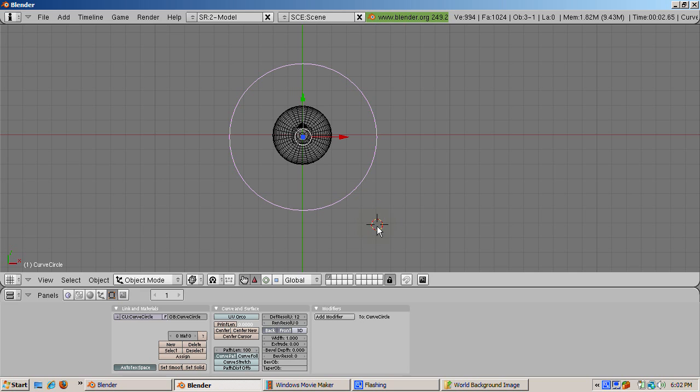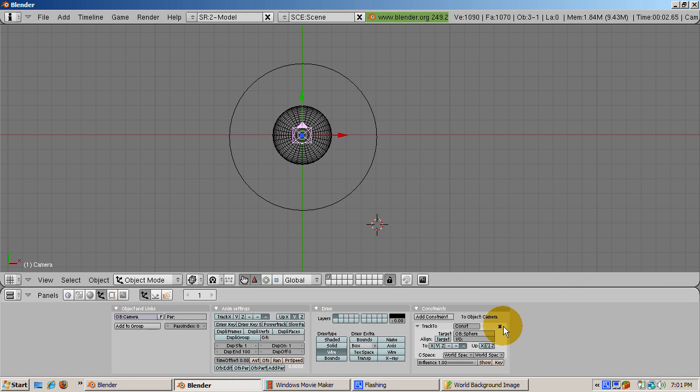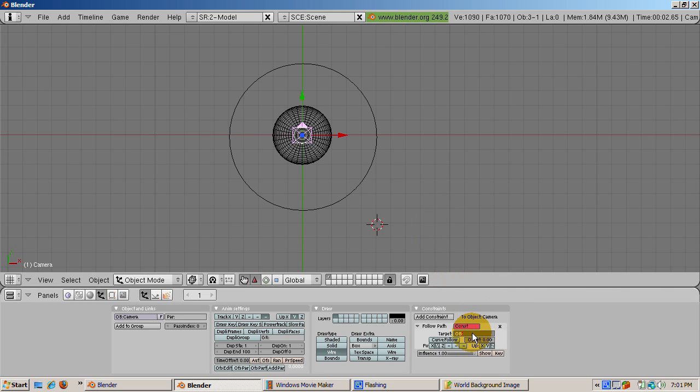Then select the camera. Delete the Track 2 constraint. Add the Follow Path constraint, making the object Curve Circle, that's the default name for the Bezier circle. Set FW to -Z and up to Y. Add the Track 2 constraint back. Set the object to sphere and FW to -Z and up to Y. Press Shift-Alt-A to animate. The camera follows the sphere along a circular path.